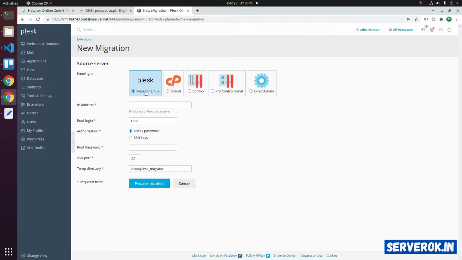Panel type, select Plesk for Linux. This is the control panel in the source server. Now enter the source server IP address. This is the IP address of the server from where we are migrating the website. Then enter the root login. Username is root. We will be using password authentication, so select user/password. Then enter the root password. Paste the root password. SSH port is 22. Then click on Prepare Migration.